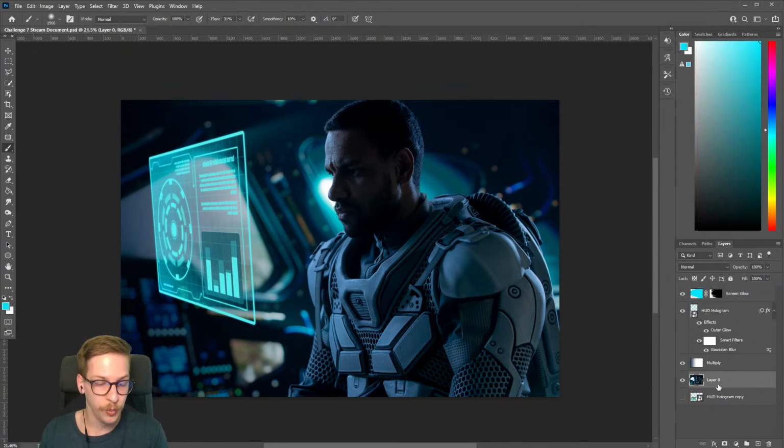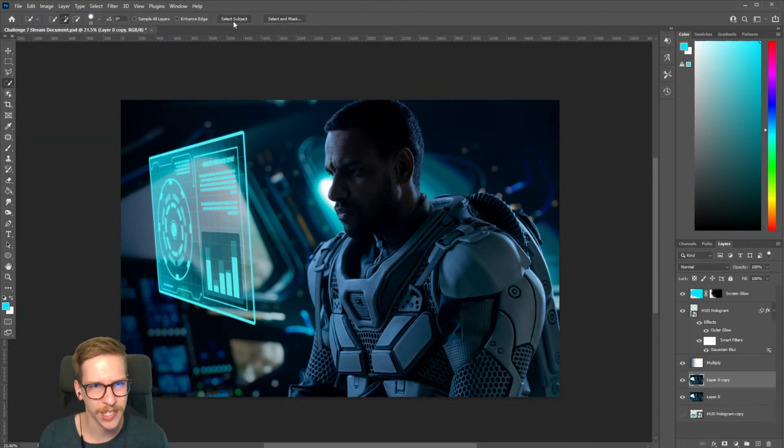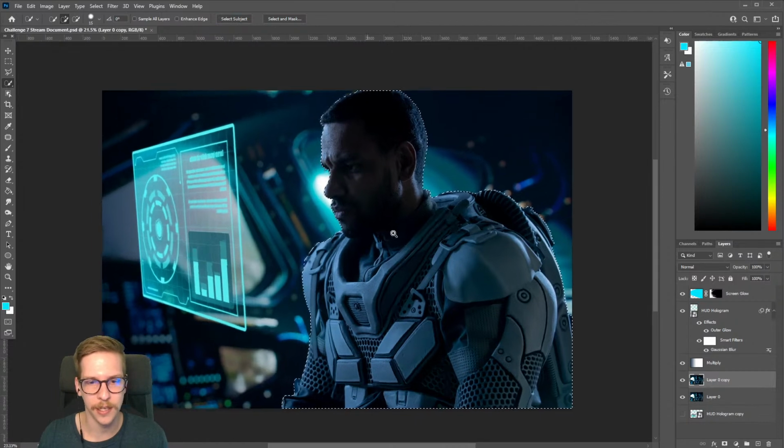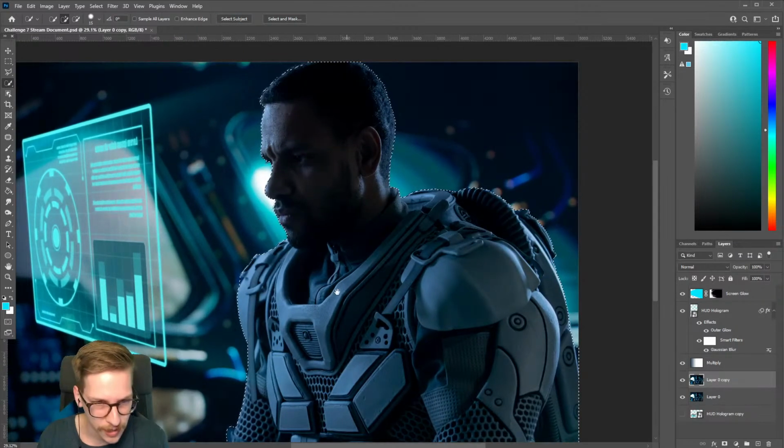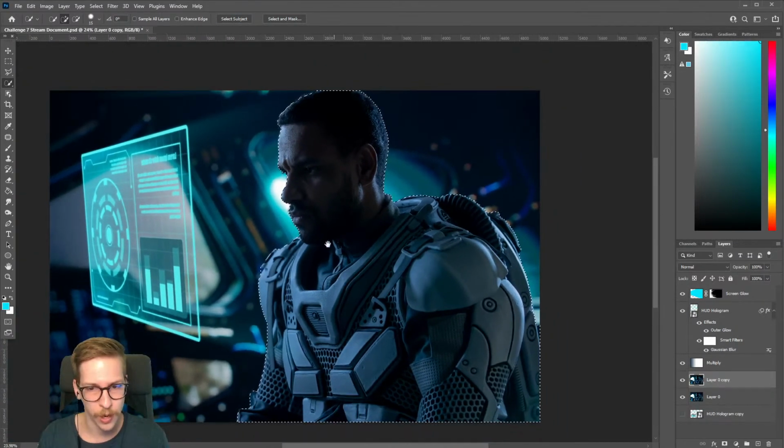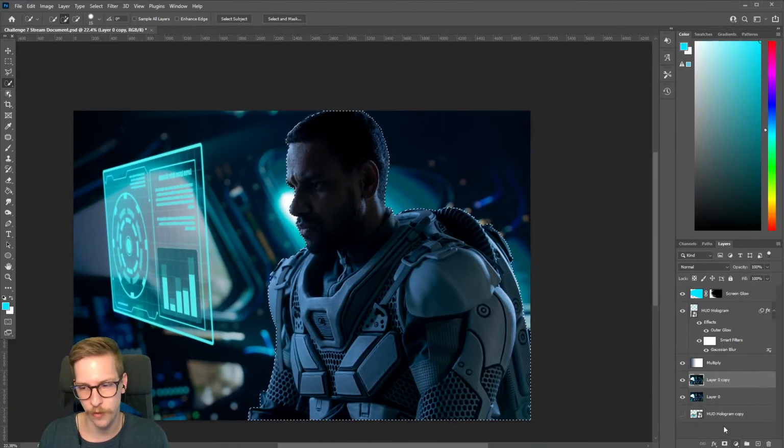So what I want to do is duplicate my background layer with Control or Command J, and then I want to mask him out. So I'm going to select my quick selection tool and actually just do select subject here at the top. See how that does. That's the AI, Photoshop's AI selecting what it thinks is the subject, and it actually did a pretty flawless job. So I'm going to go ahead and use that selection. I think that's perfect. I'm going to select the mask button here at the bottom of the layers panel, this little rectangle.